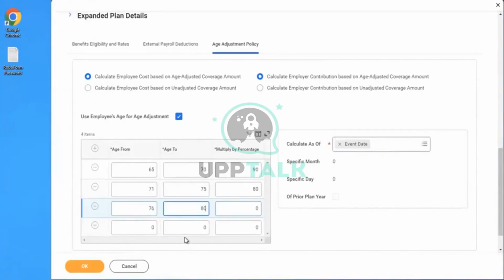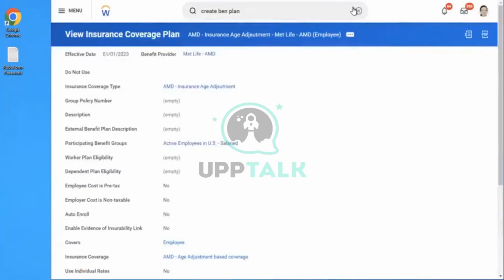Not sure who will live till 100. And the 60 cents. We need to figure it out. An employee whose age is more than this. The rest of the things quickly, I'll finish it. Create benefit event.